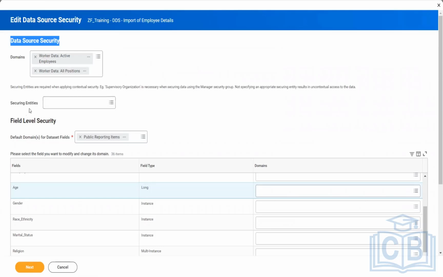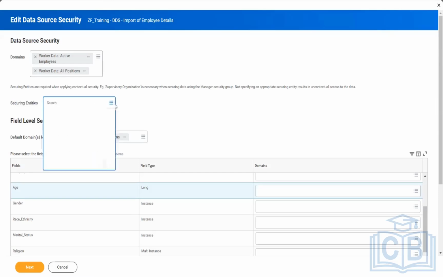And how do we do that? With the help of securing entities. Securing entities are required when applying contextual security. So I want to give constrained access, and I do that by configuring securing entities. Now, when I go in here, it will show you all securing entities that are part of your data source or your data set.